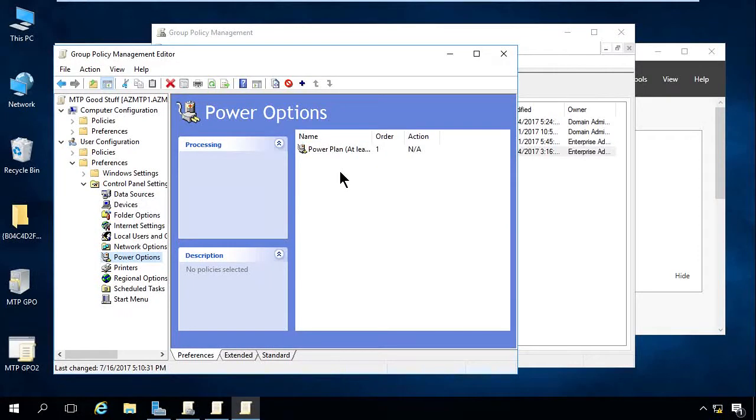And now we've created a power plan using the power option within the control panel settings of the preferences of the user configuration mode of the group policy management editor, which is a subset of the group policy management console. So these are the steps regarding preferences and how we use preferences and configure preferences from inside of GPMC.